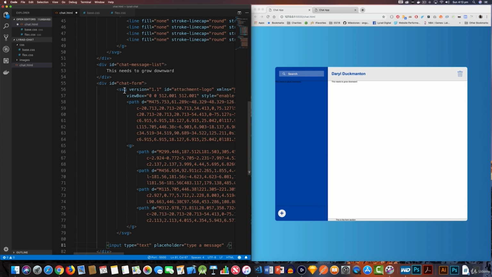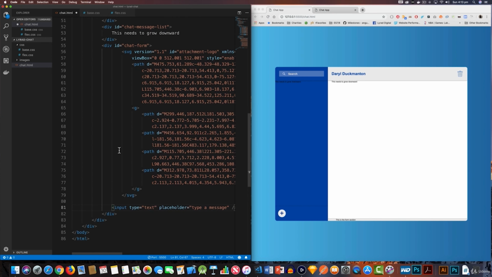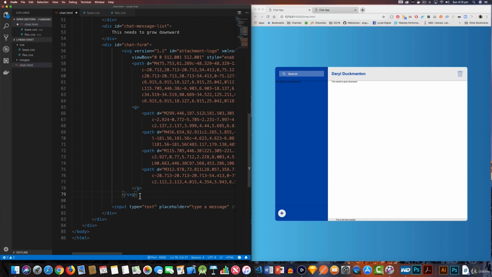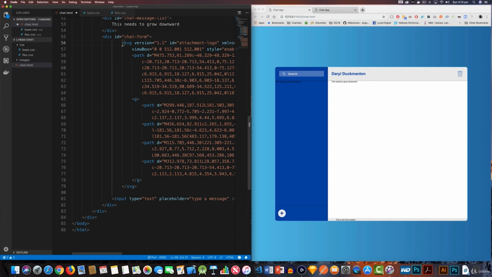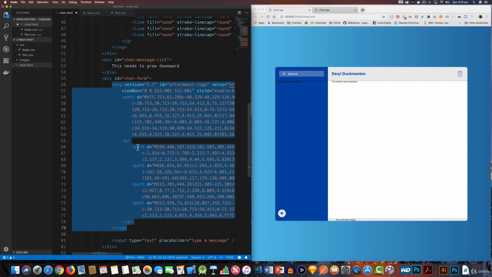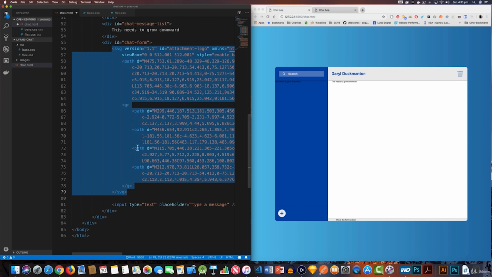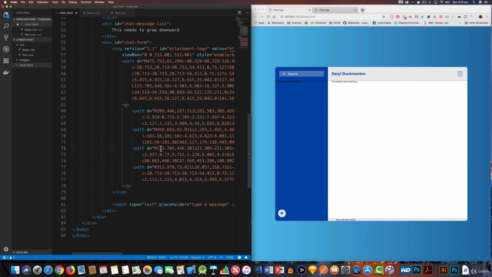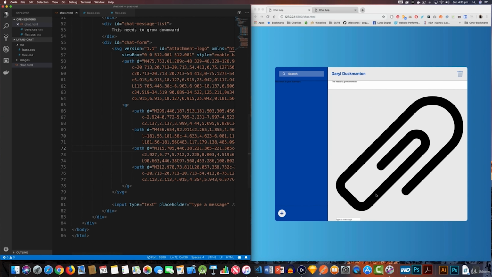So an SVG, it has an ID of attachment logo, and then below that I have an input, which is of type text. Now I'm just going to make sure I tab this in a bit, just like so, because I accidentally indented it wrong, and save that. And the output I'll get is that, which is a very, very large attachment, right?